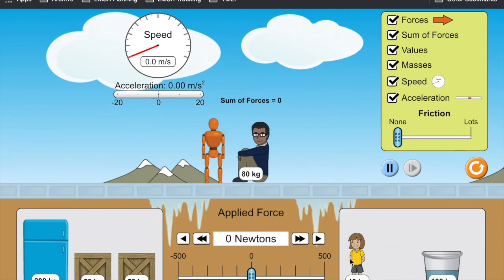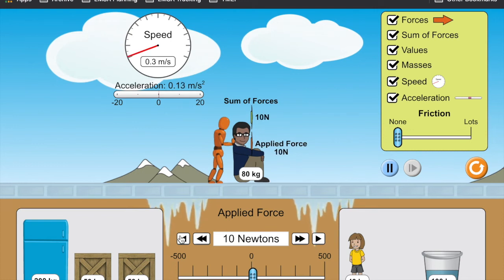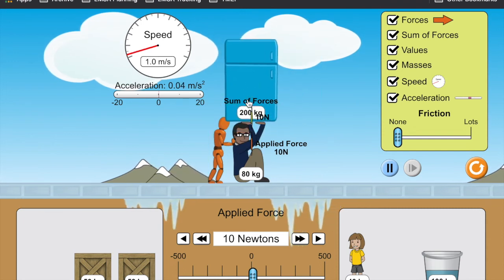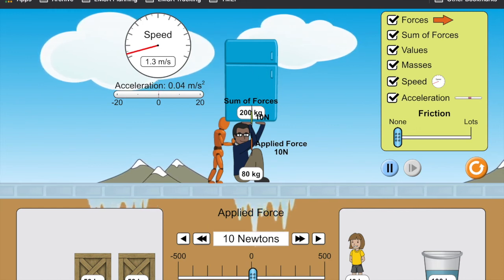Now let's try 80 kilograms at 10 newtons and see what the acceleration is. Now let's try 200 kilograms at 10 newtons. So I'm putting a refrigerator. So now I've got 280 kilograms and my acceleration is 0.04.